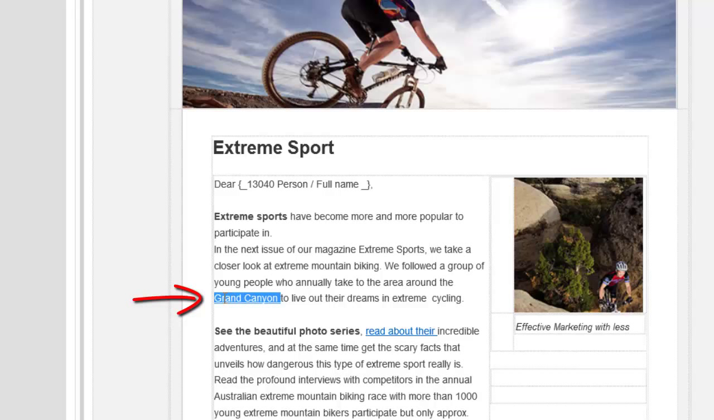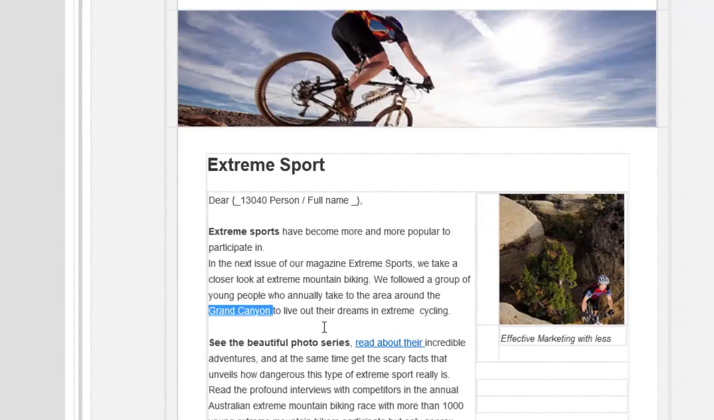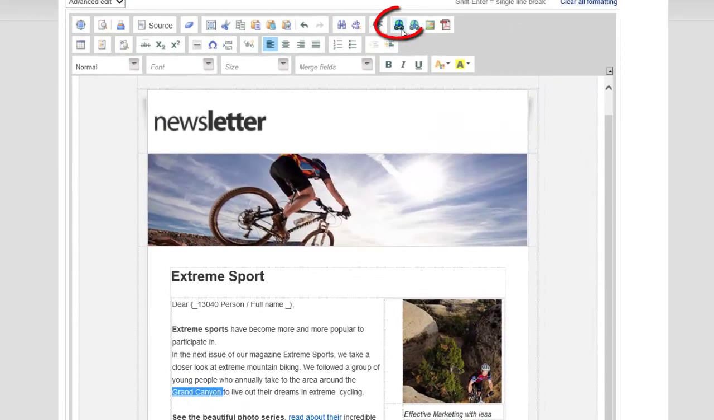Note that if you need to change an existing link, select the link and click the link icon where you can change the address.